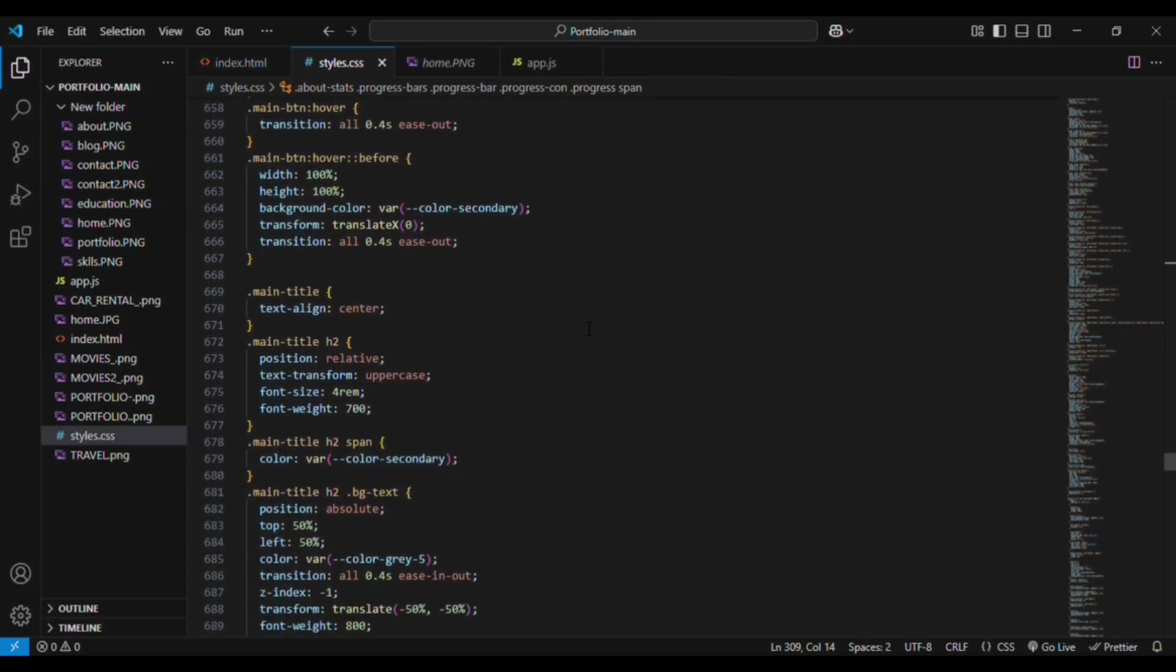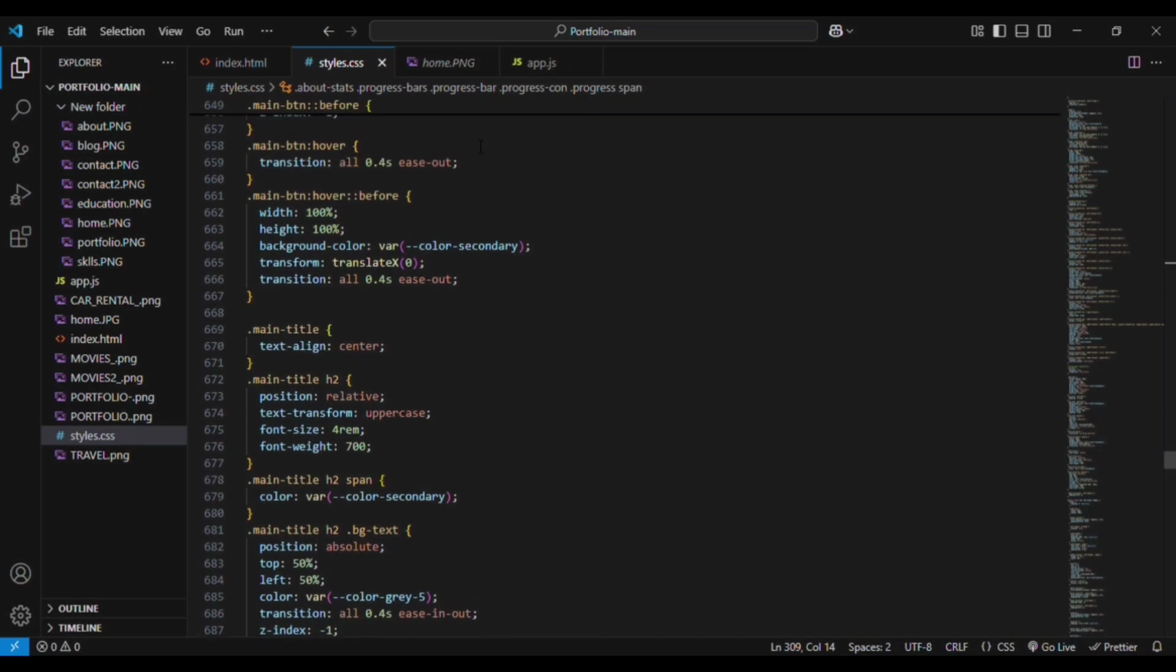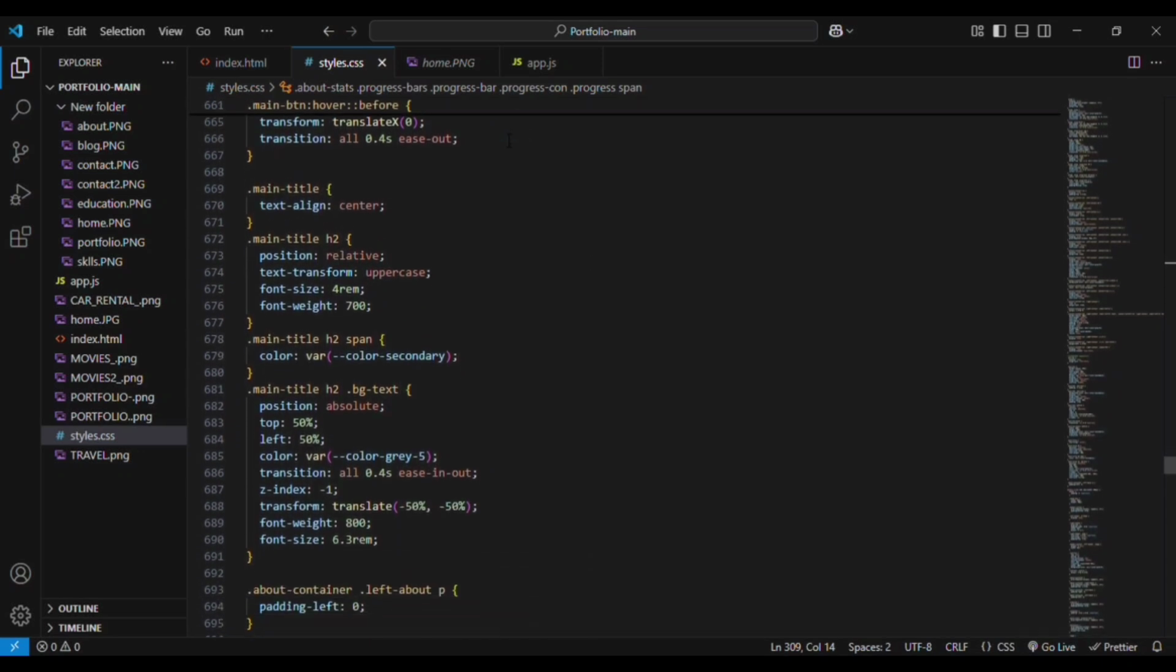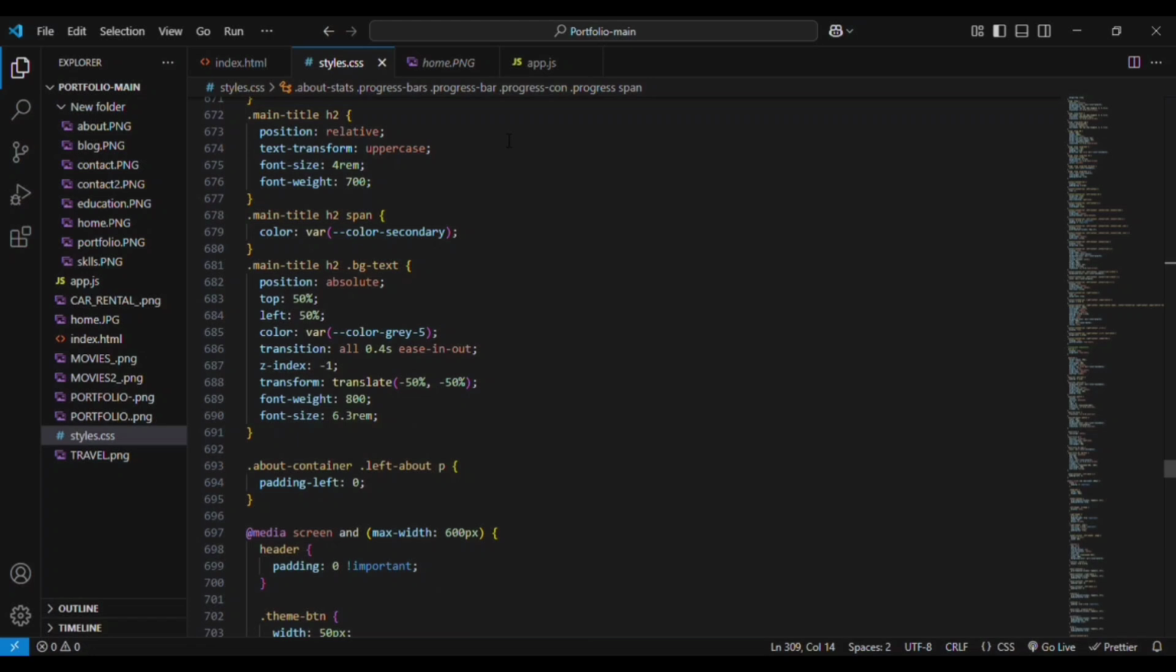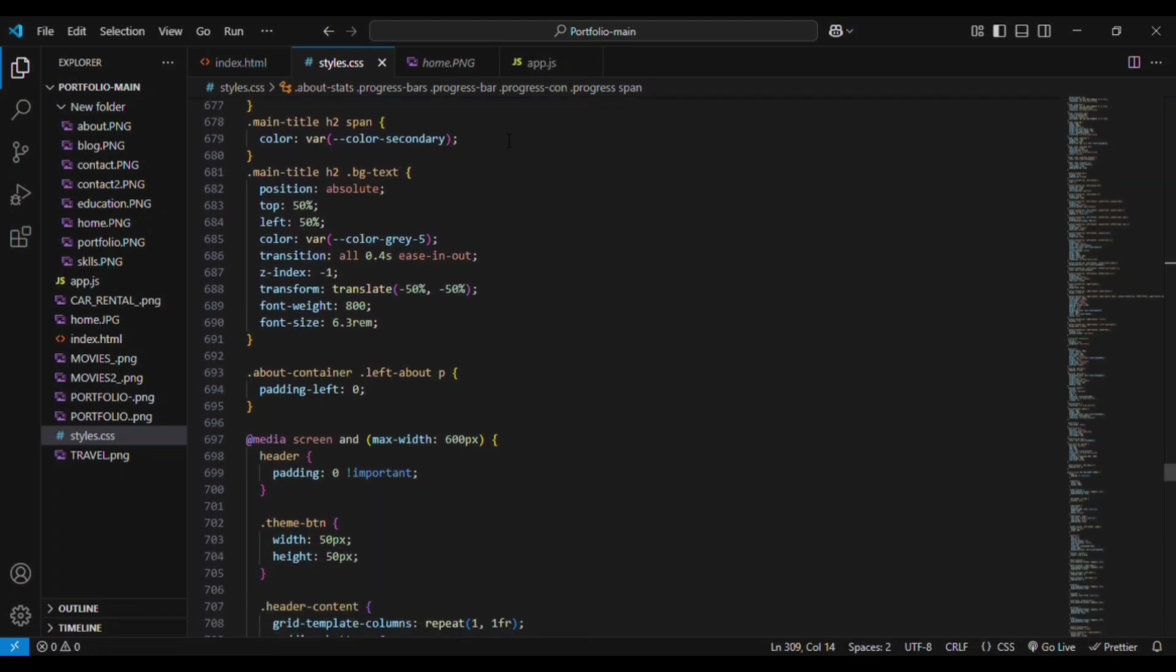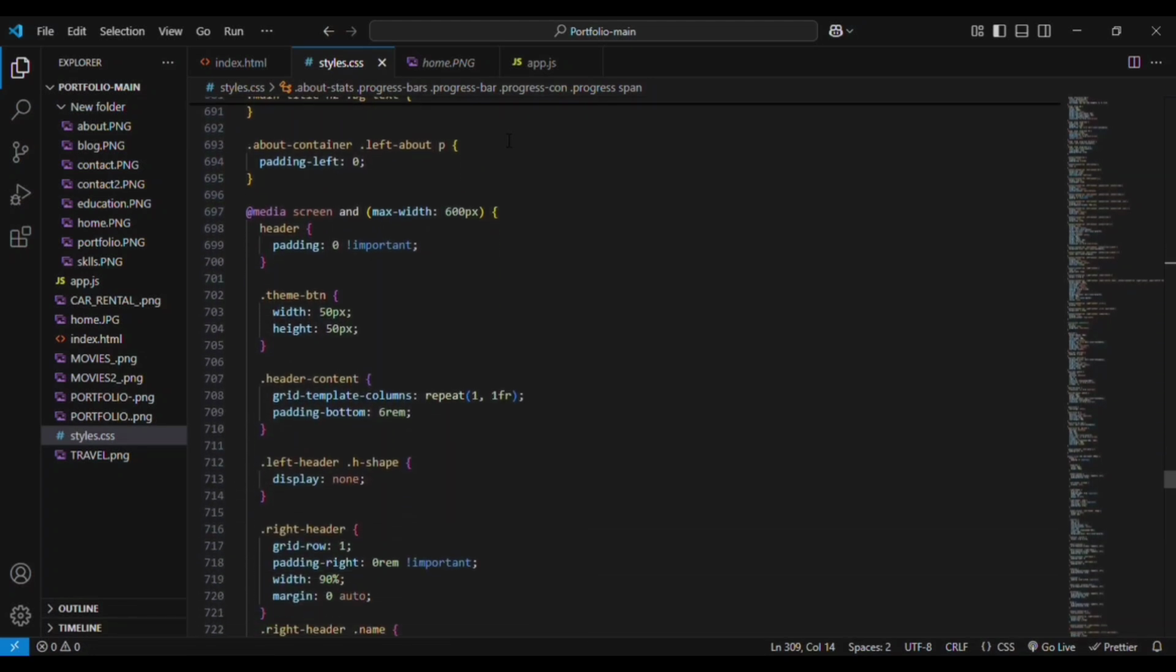Then this is for whenever you hover onto the button, it will change as well. Then main title, you can see these are values we have already seen.